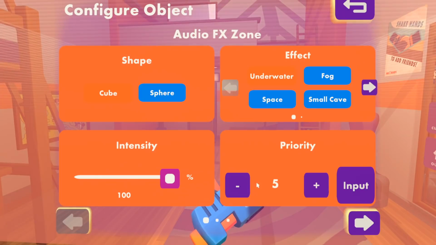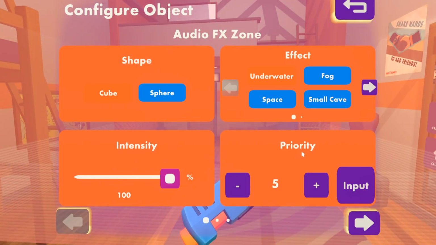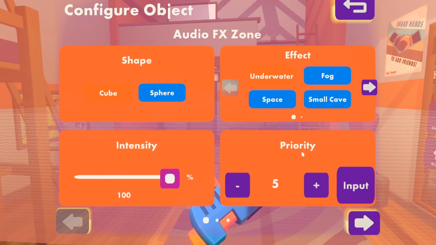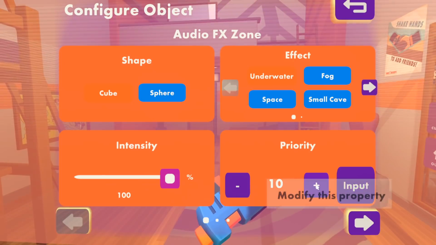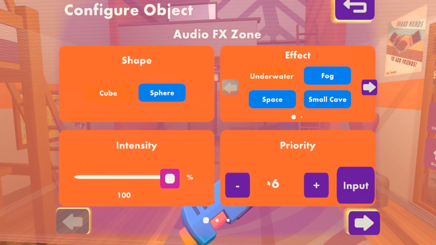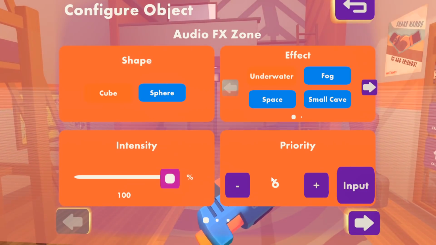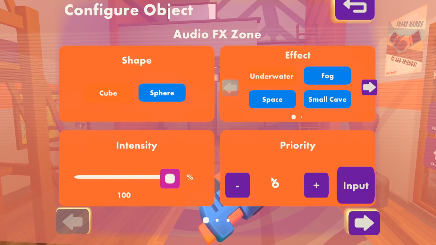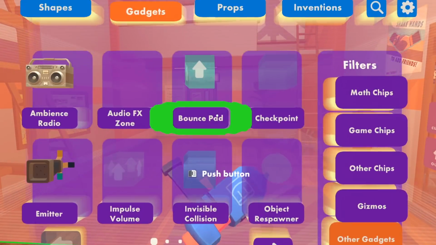And then lastly here, you have priority, where if zones are overlapping each other, you can give precedence to one zone. A zone that has a priority of 10 will be more important than a lower number. And what that does is let you set up a different situation where, as you transition between zones, you don't have to worry too much about overlaps, because you can just set which one you care about the most.